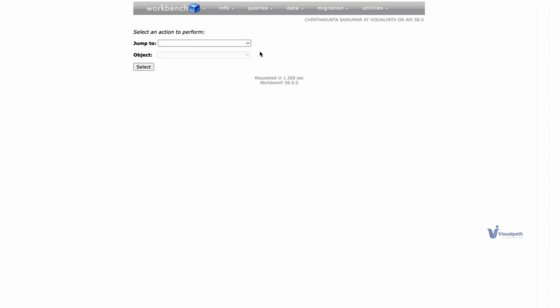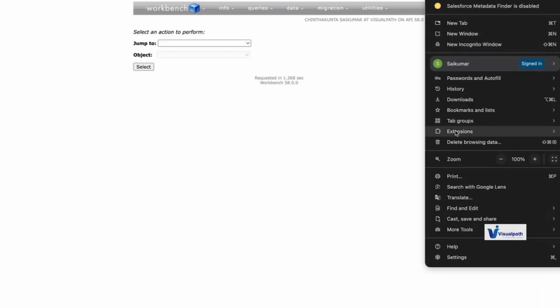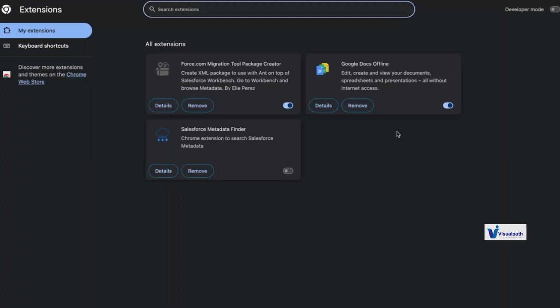People used to prepare these XML files manually, but nowadays there are a few extensions available. With the help of these extensions, you can generate the XML file automatically. The extension you should add to your browser: go to extensions and type in force.com migration tool package creator. This is the extension you should add to your browser. As of now, it is already added to my browser, that's why I'm seeing the remove button here.